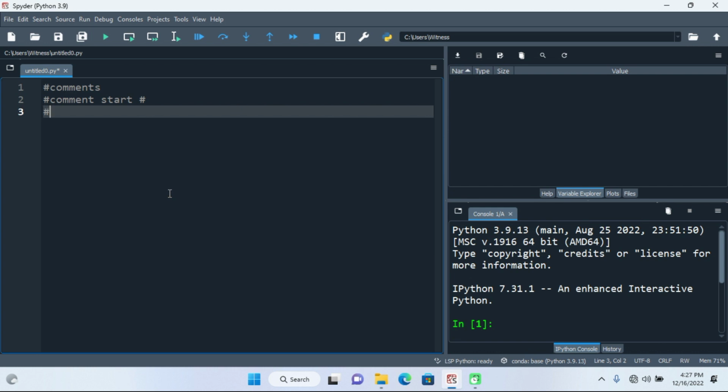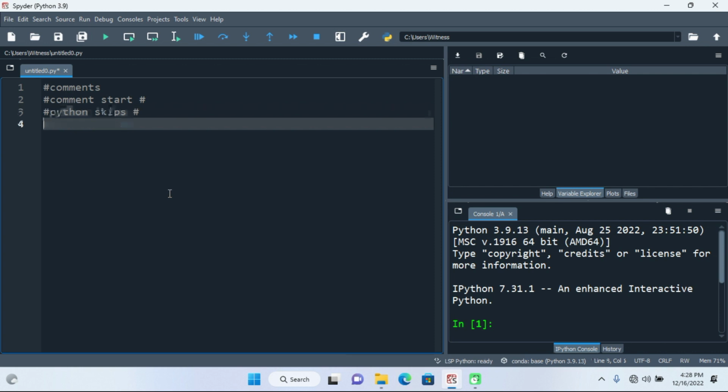And again, why is it necessary for us to have comments? This pound tells our program that this is a comment. Then Python skips this line. Python skips the line that starts with a pound, and it doesn't print it. For example, I can say WeCodeCamp.